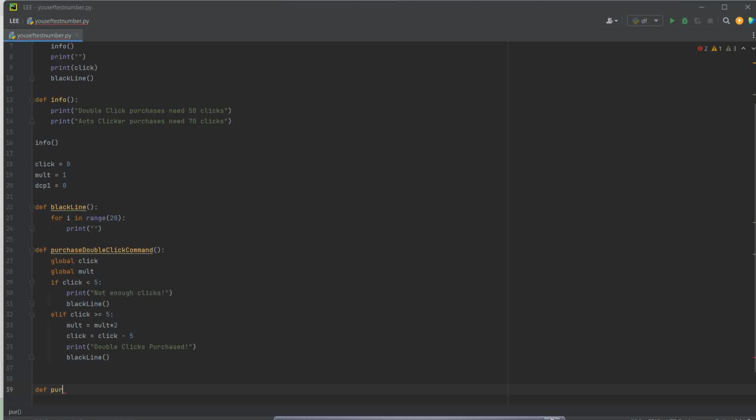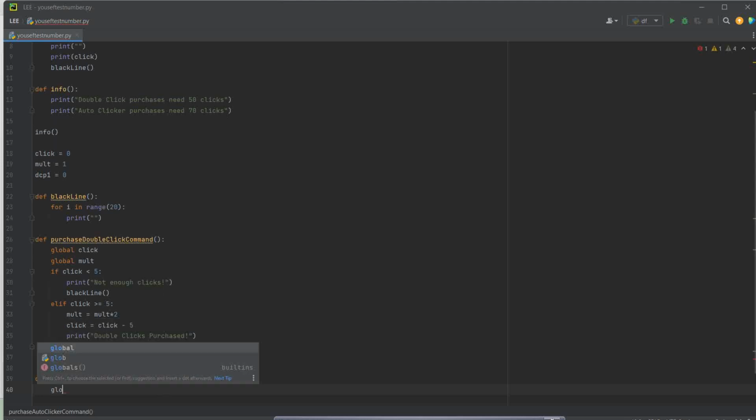So we're just gonna copy the purchase, but it's gonna say auto clicker command, and we're naming it command so we know this is the command to do it. You can name it whatever you want, but we can just do purchase auto clicker command. The reason why command is so we know that this part is the command to buy the auto clicker. So let's start typing. We need to do the global click, and because it's the auto clicker, I don't know if it's gonna work, but we're still trying to make it.